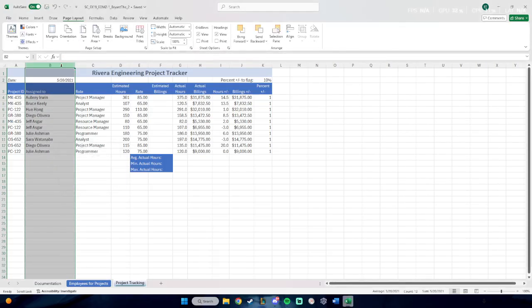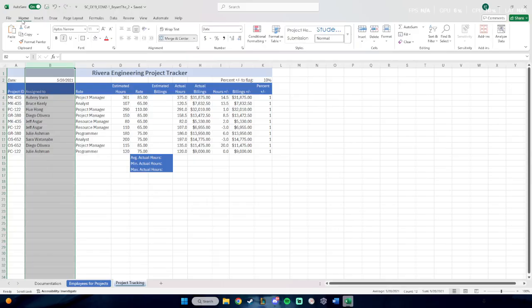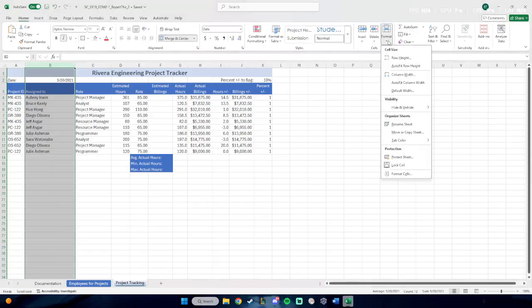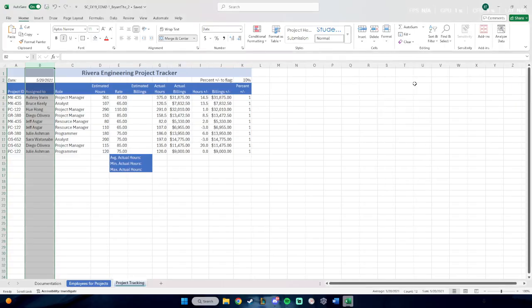So we click on B. In the home tab, we're gonna click format. Oh, there it is. Auto fit column width. There we go. Sorry guys, maybe I'll cut that part out.